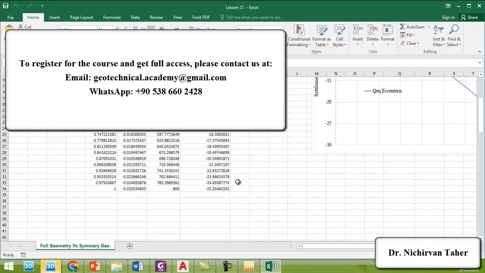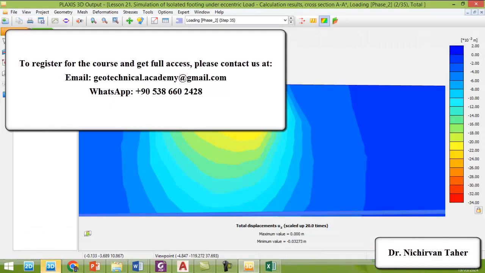Because this displacement is at the center of the foundation, maybe you can choose two points, one point at the left side of the foundation and one point at the right side of the foundation. And you can also examine the differential settlement of the foundation.